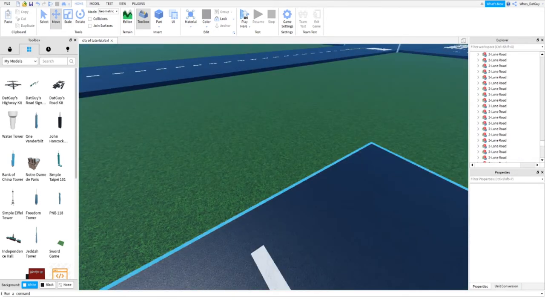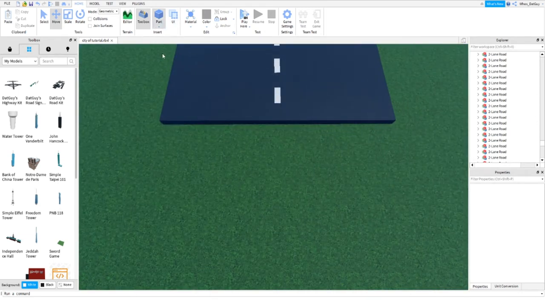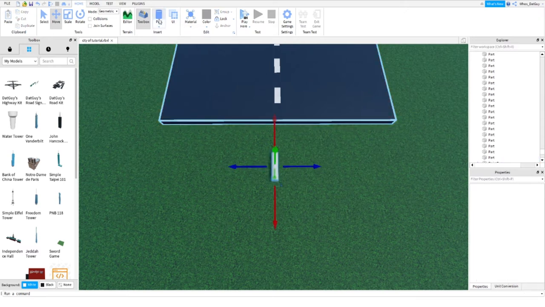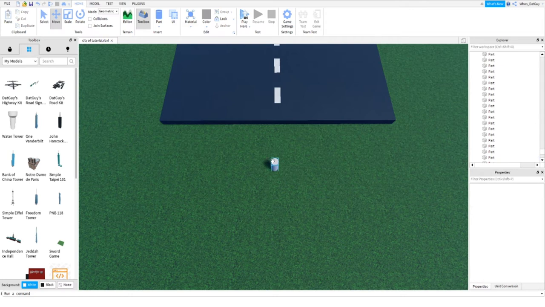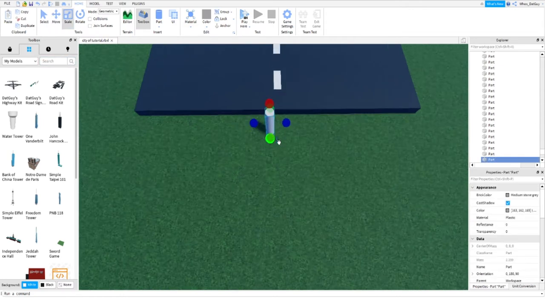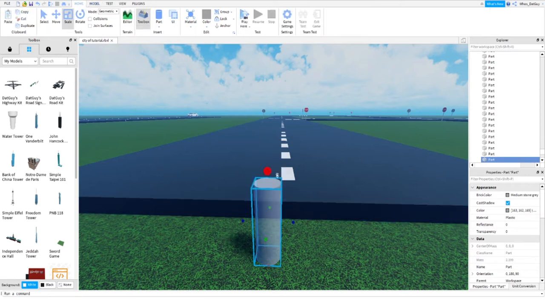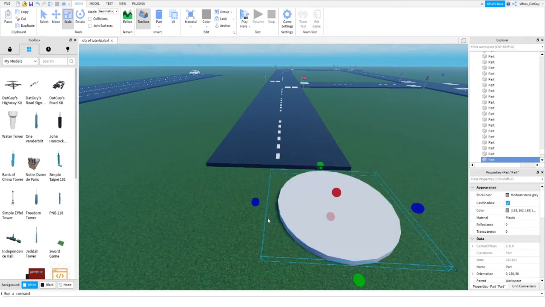All right, another trick that you can do is building cul-de-sacs. What you want to do is go over here, select cylinder, control R twice. Okay, let me do this again. Insert a cylinder, control R twice, then click control T. So now you got that. Now just go back, make sure you have one stud, and make it as big as you can, but make sure it fits the road pretty well.